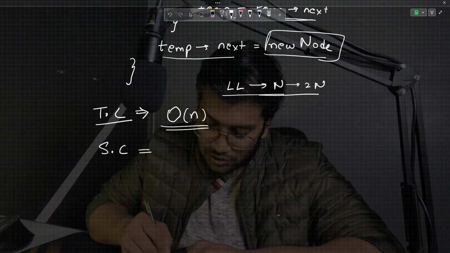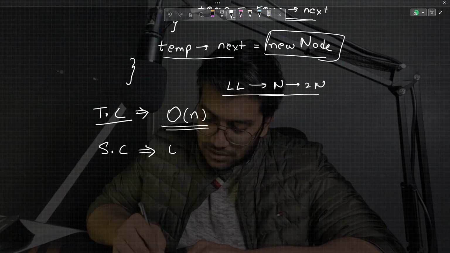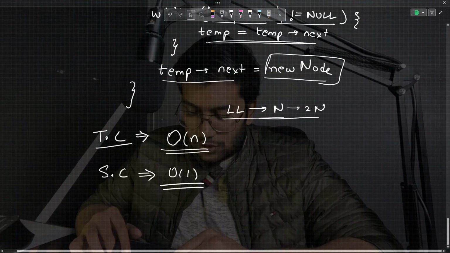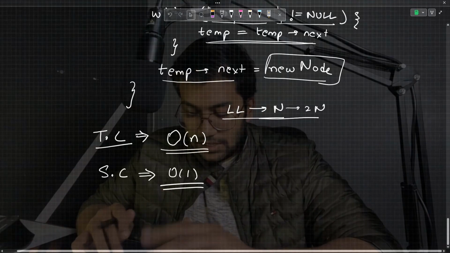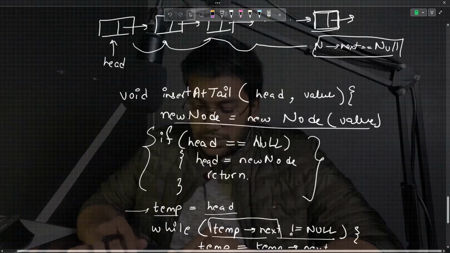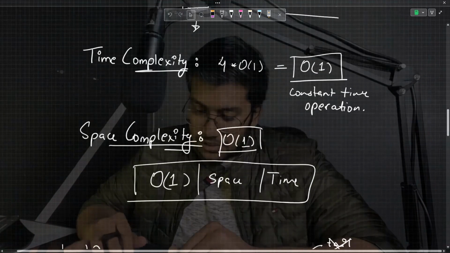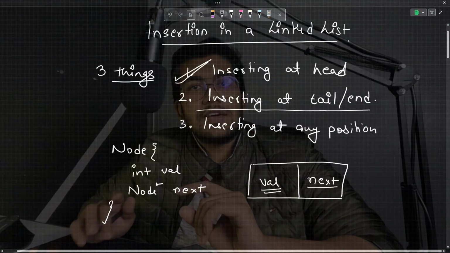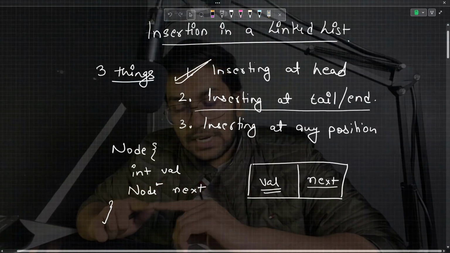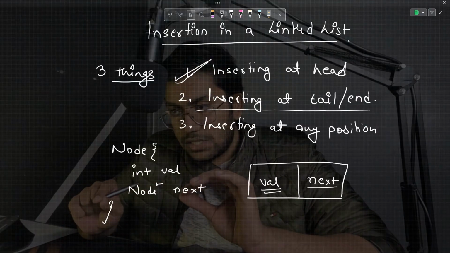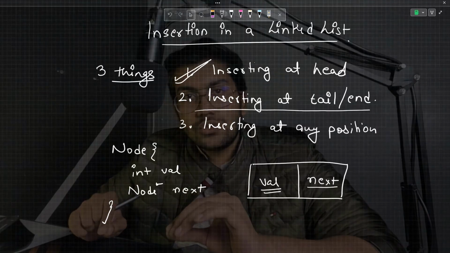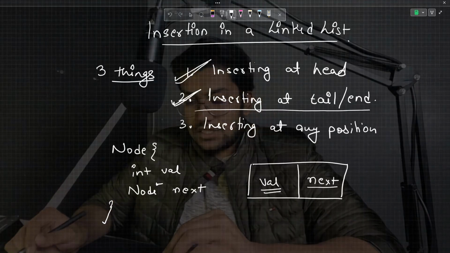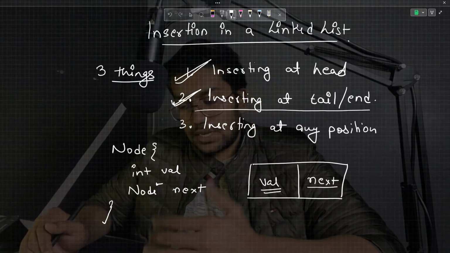What is the space complexity for this? Space is again order 1 because you're just declaring a new node. So that was the time complexity and the space complexity. Okay, so after all of this, what you need to keep in mind whenever you are doing this is that you need to track if the pointer is null, and what you have to do in that case. Because if you have the list, you know what to do. But if there is no list, you need to keep that in check. So with this, we have completed inserting at tail or inserting at end.